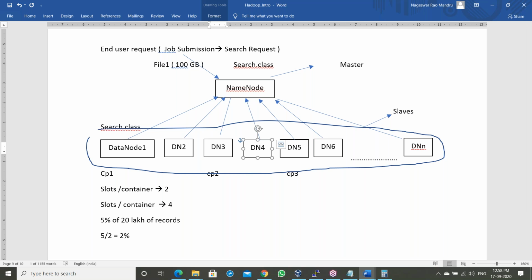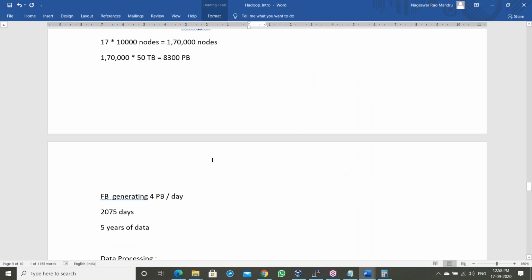In Hadoop, what is happening? Even a very large file is broken into multiple parts and stored on multiple nodes in the cluster, so that it can take big data files also. Yes, that's all. Next one.